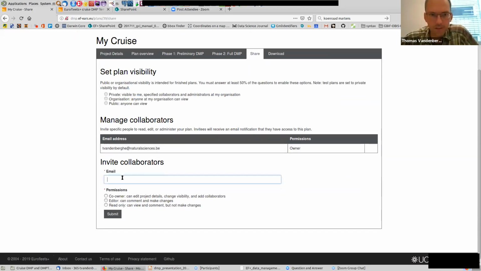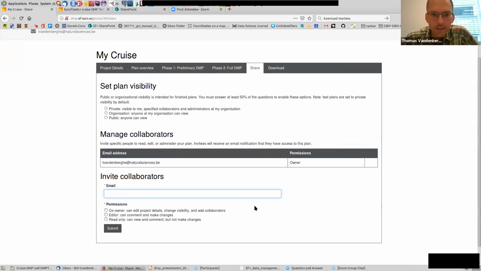So here you can invite a collaborator. You just type his email address, and then you can say what that person should be able to do. If you add a comment, he will be able to add into the comment box we saw in the previous tab.